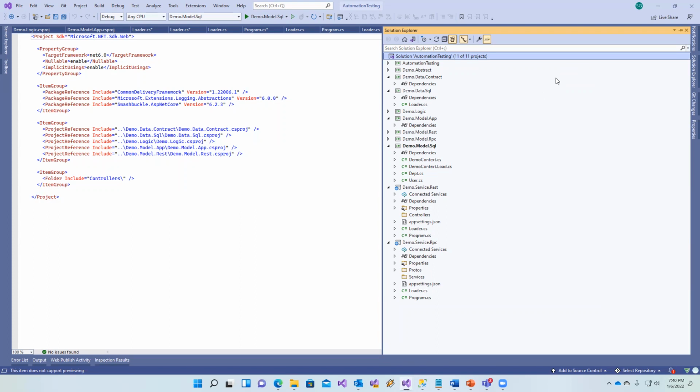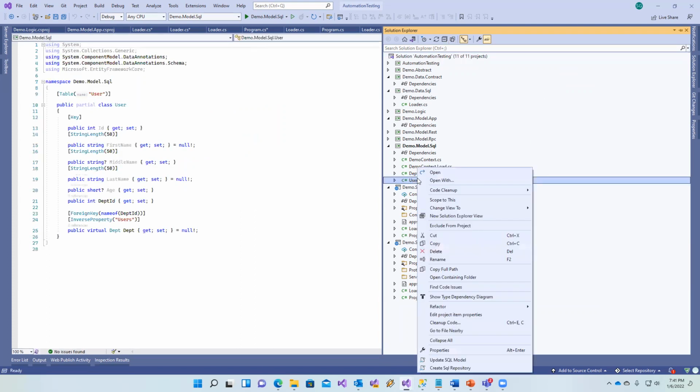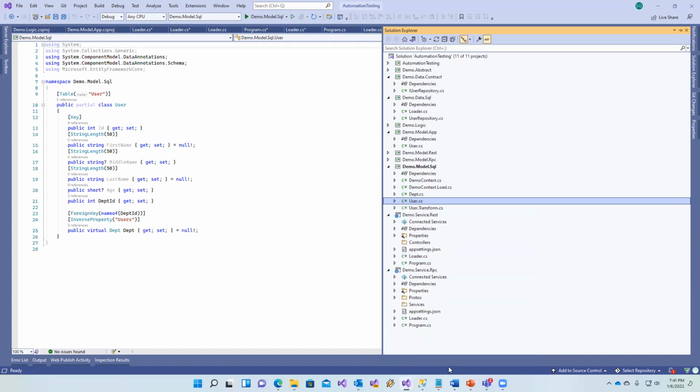Okay, so let's build one. What I'm going to do is just go straight to the entity. I'm going to right click on it. And you notice down here, we have this update SQL model and create SQL repository. So we're just going to click on create SQL repository. So when we do that, what this did is it did a couple of different things. And by the way, it's done.